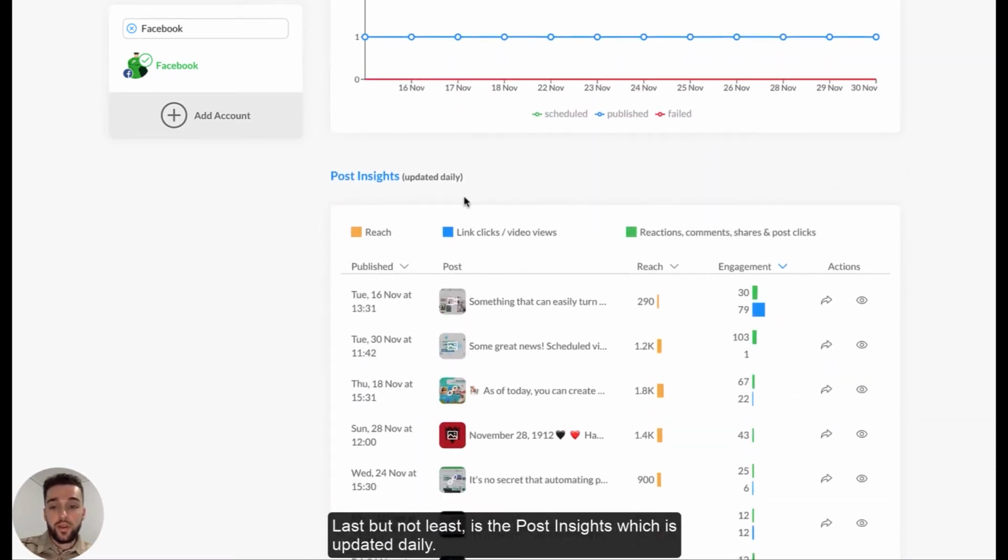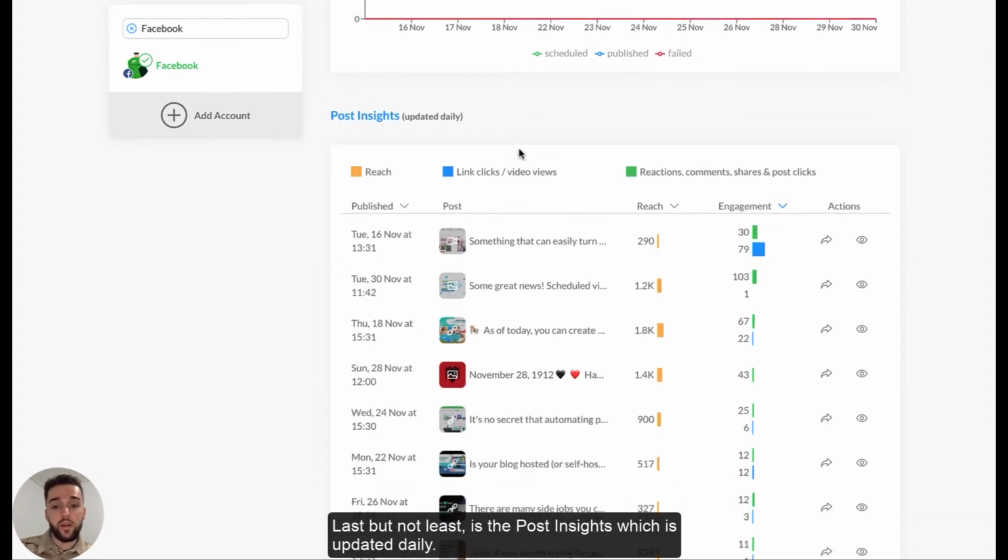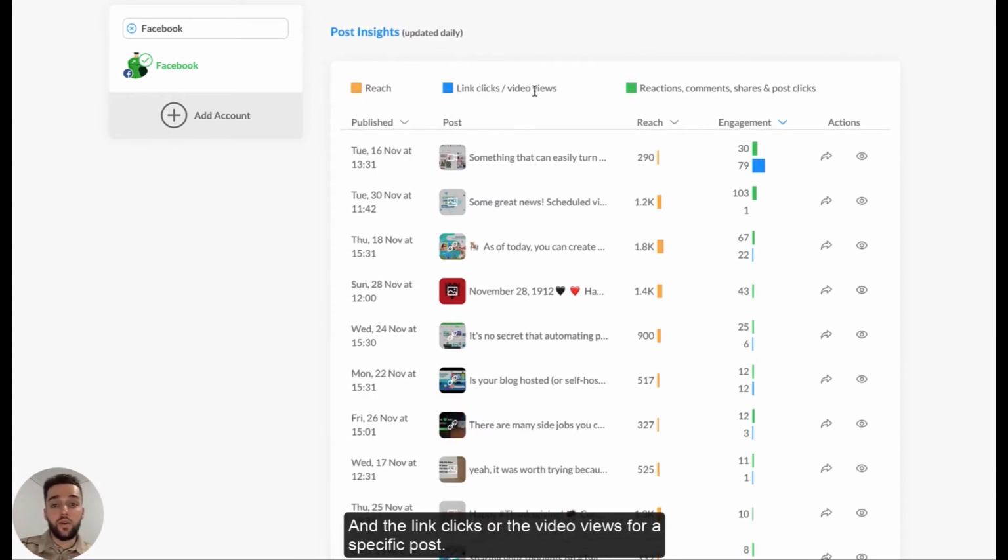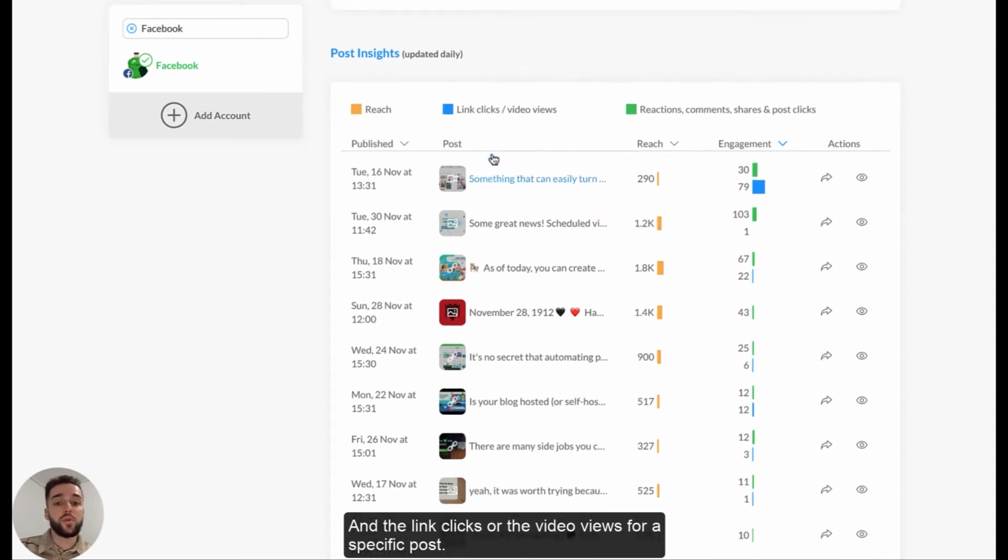Last but not least is the post insights, which is updated daily. So here I can take a look at the reach in more detail, the reactions, comments, shares, and post clicks, which is the engagement, as mentioned earlier, and the link clicks or the video views for a specific post.